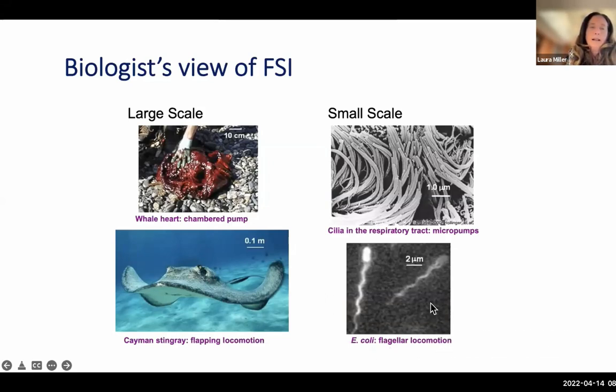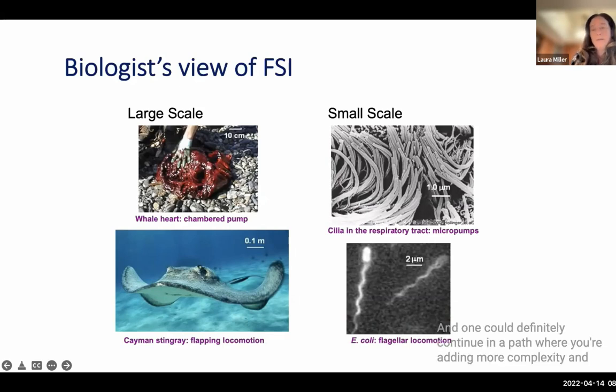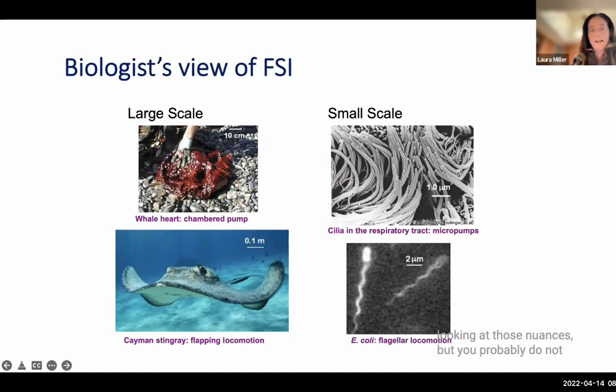And so your first thought of this is that, wouldn't it be great to incorporate all of this complexity, all of the morphology of the stingray, all of these cilia, hundreds or thousands of them packed closely together, all the variation and complexity. And one could definitely continue in a path where you're adding more complexity and looking at those nuances. But you probably do not want to start there because it will be extremely difficult.